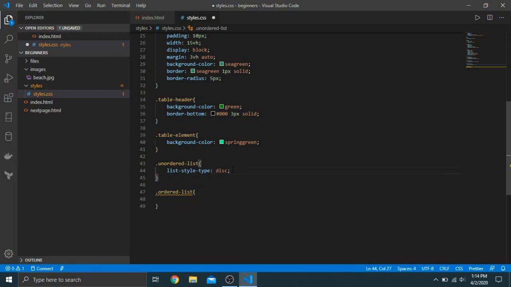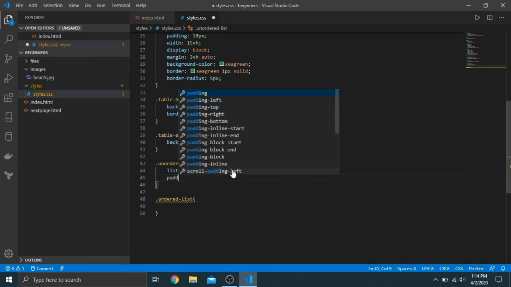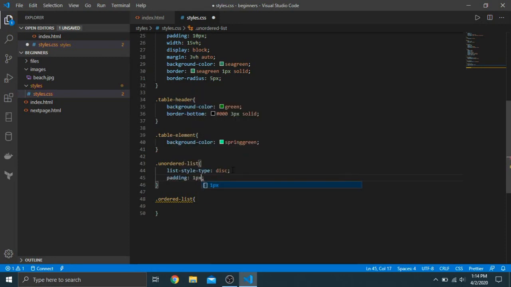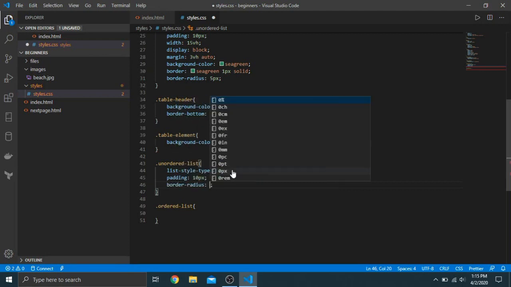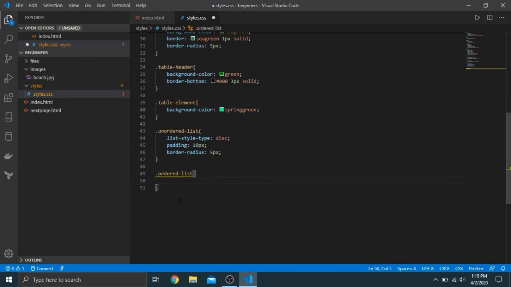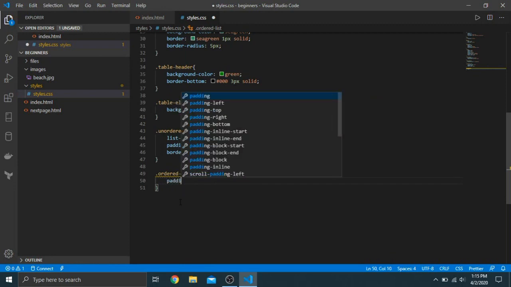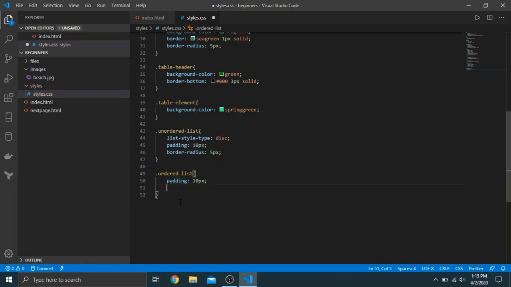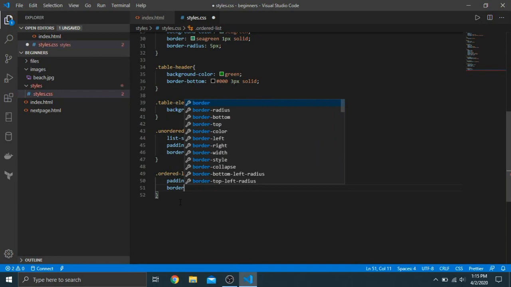I want both of these to have some padding and a border, so I can do padding 10 pixels. And I could do a border. You can do pixels for padding if you want it hard coded. Usually with width and height, you want to do something else because it'll look different. So we'll do padding 10 pixels. We can do a border radius without an actual border. Then I can do 5 pixels. Here we can do padding 10 pixels, then a border radius.